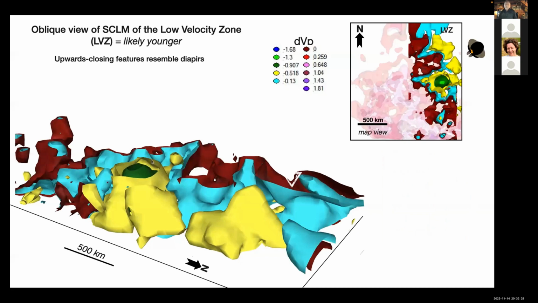And so not only do the velocity values differ between the east and the west, but the form of these isosurfaces differ between the east and the west. The low velocity zone is shown here. And so this is a view looking obliquely at this northeastern part of the model at the low velocity zone.